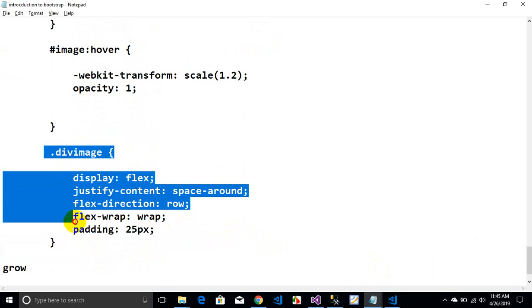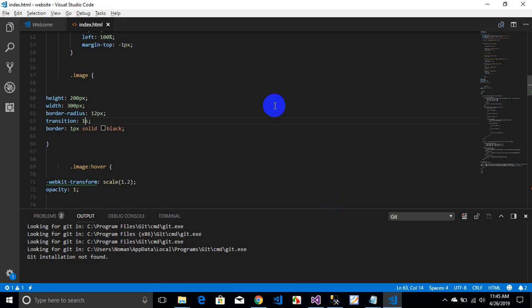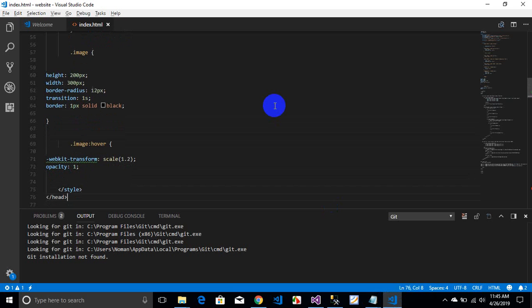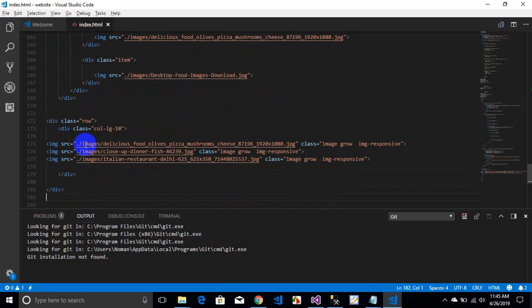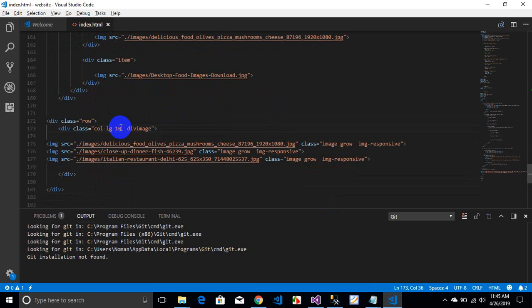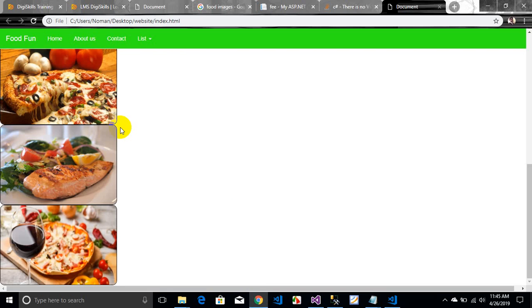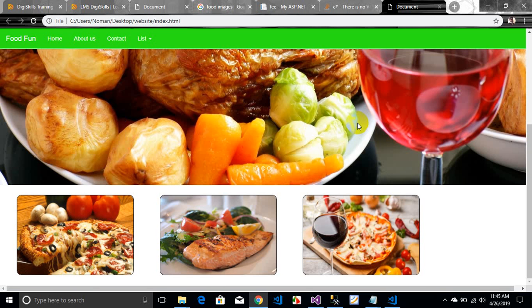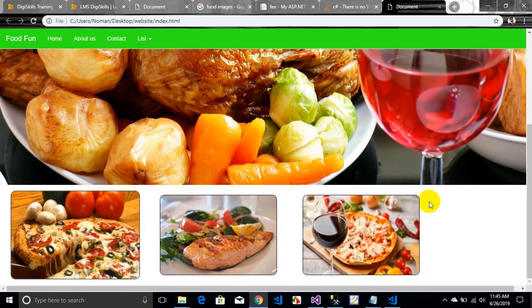I am just copying this, and in the style I am going to add this, and I am going to add this one. Okay, and I copy this class name and put it on the column. After completing this, look out again, perfect, it has been set into a row, and look at the effect, it looks pretty good.